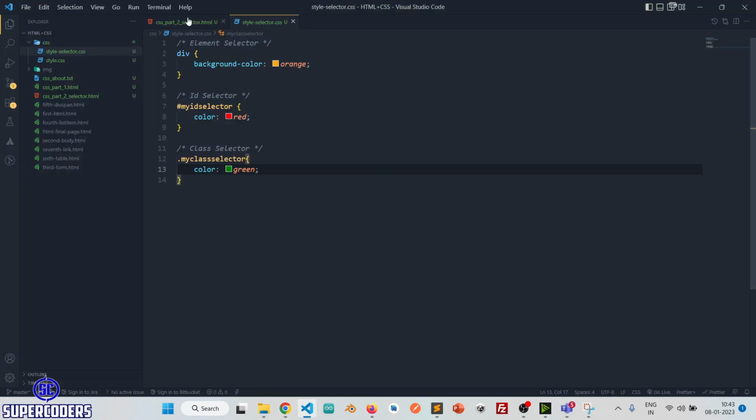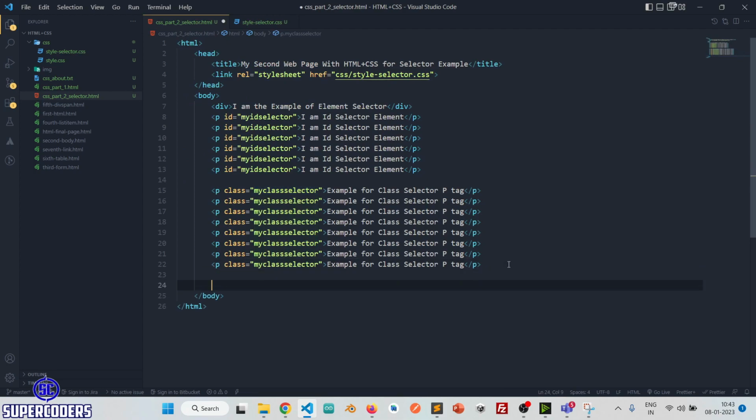But now let's see the example for the parent child selector. Suppose that there is a UL tag and there is a list of items, like mango, guava, orange, and you want to apply CSS. So what can you do? There are two ways. You can use the first parent selector, then child selector, or you can also assign the class and select the element. But I will do one more better way.